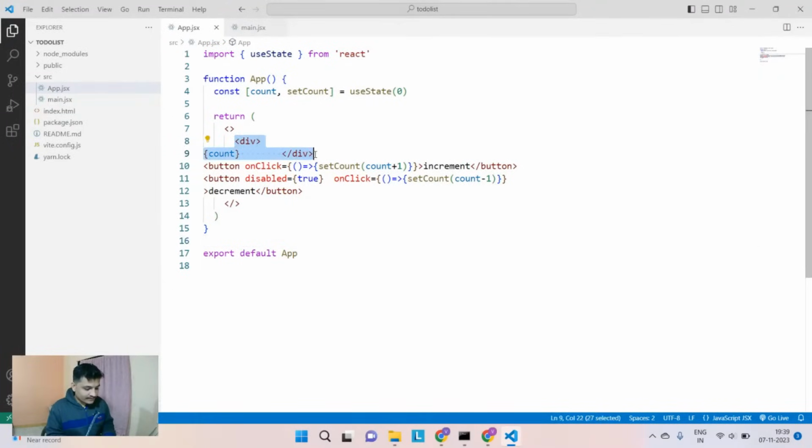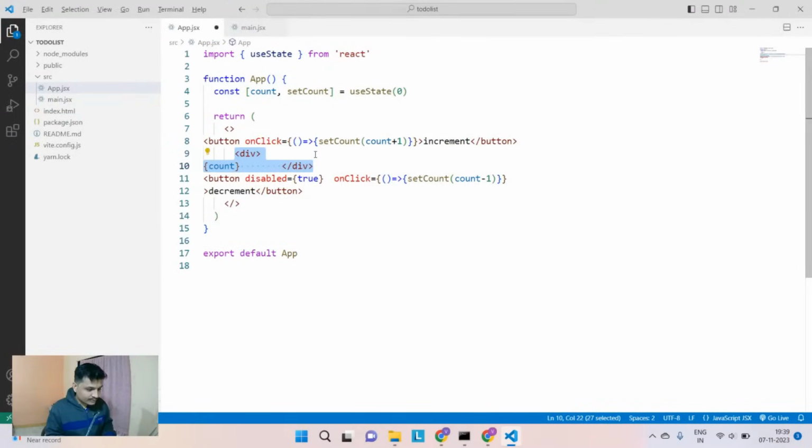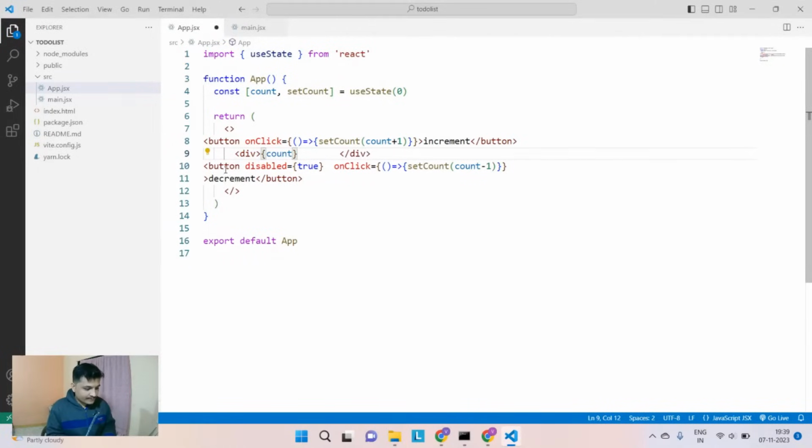So let me do one thing. First of all, I will take this div code. I will put it after my button, in between my buttons is what I'm saying. Correct. And let me keep it in one single line. Perfect. So those who know how to write inline styles might understand what I'm trying to do right now. See, in the div, I want to just increase the font size of my count variable.